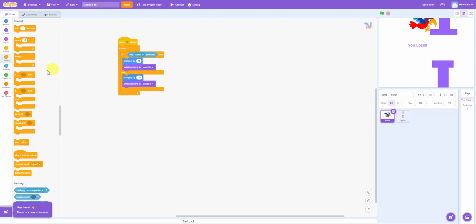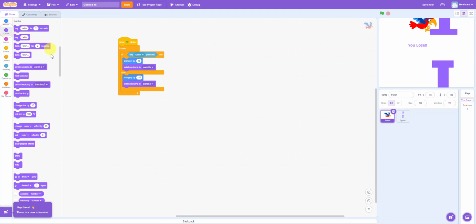When the green flag is pushed, we're going to make sure that the parrot is visible. So we're going to show the parrot. We're going to switch the backdrop to backdrop 1. So we don't want to have the lose screen up there. We want to show just backdrop 1. And we're also going to move our parrot to a starting position.